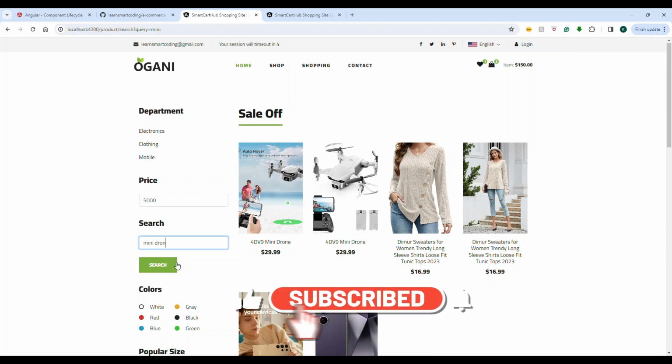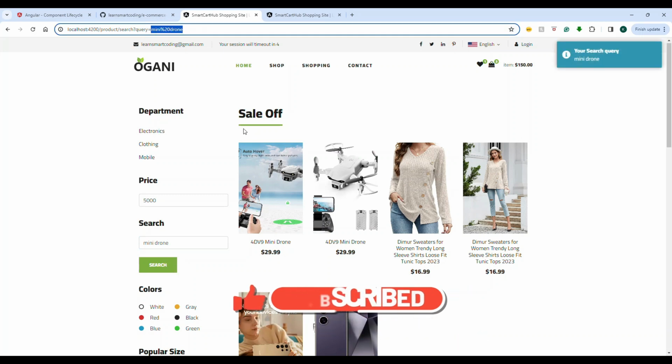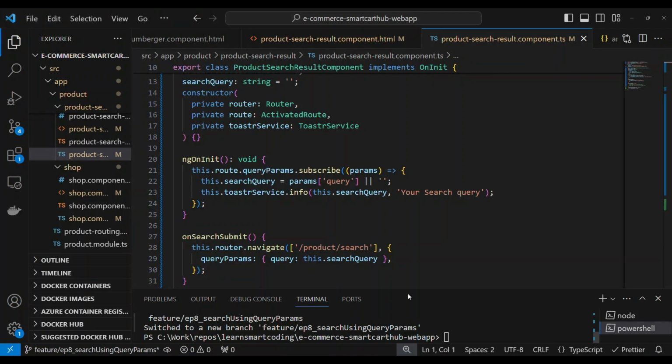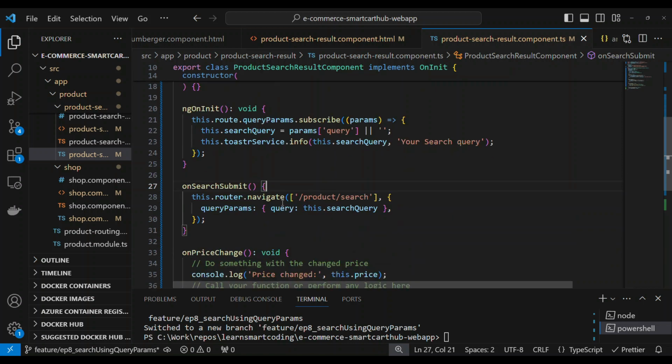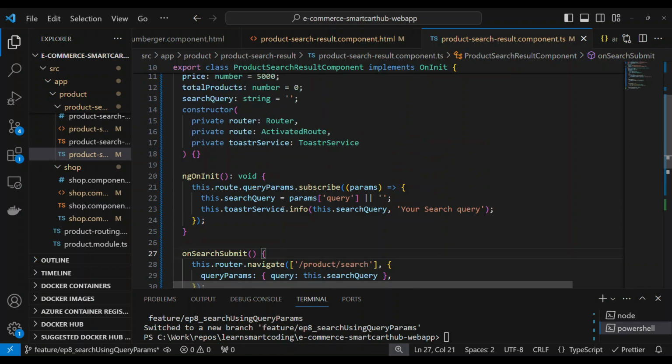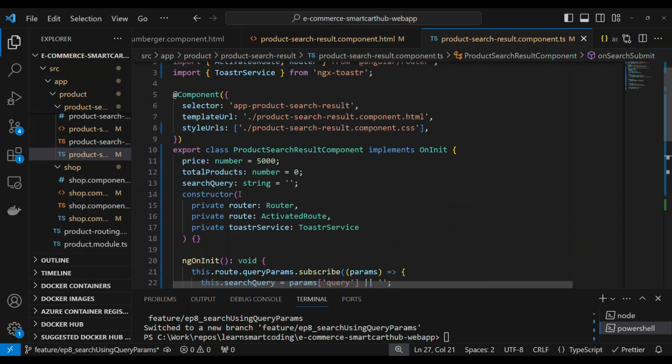So I click on search. You can literally see what's going on in the URL. The URL value changed. Because we re-navigated to this, it just flickered. You cannot even see what's going on. It's super fast. So it came back to the same route. And because we subscribed to the navigation of the query parameter in ngOnInit, it retrieved the updated value again and showed it.